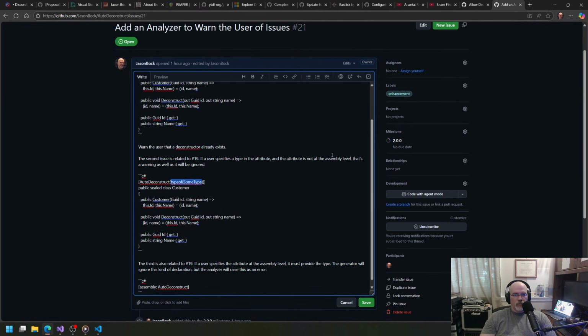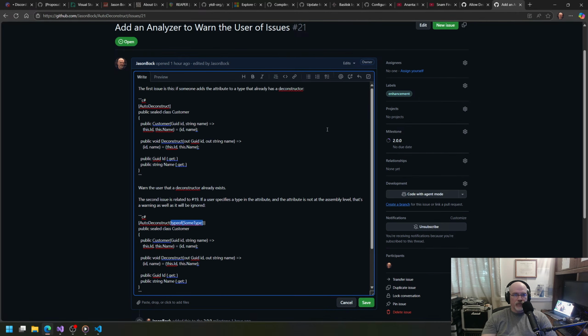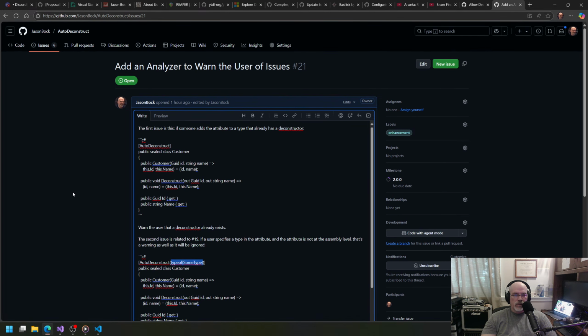This is technically a warning. I almost think it should be an error. In the case where you're putting it on a type, you should not be declaring a type in the attribute itself. I think that's a mistake. This one is arguably a warning. That's an error. And there's no point in doing this.